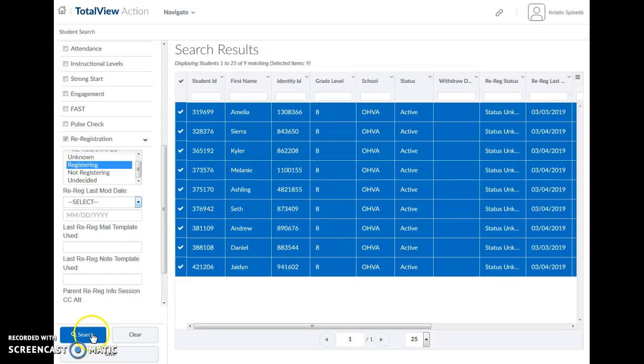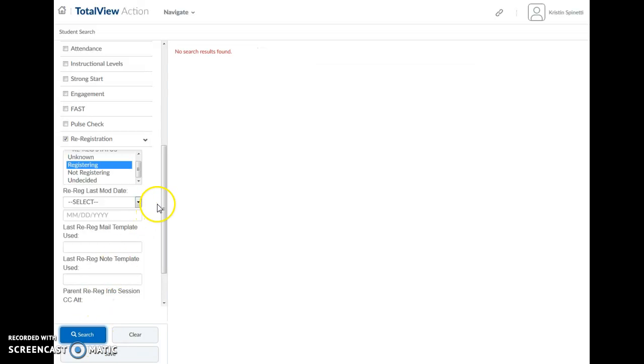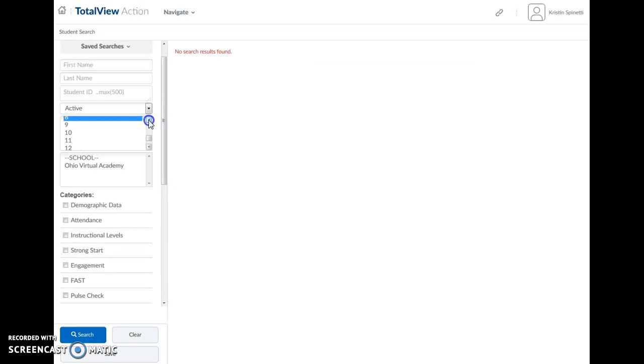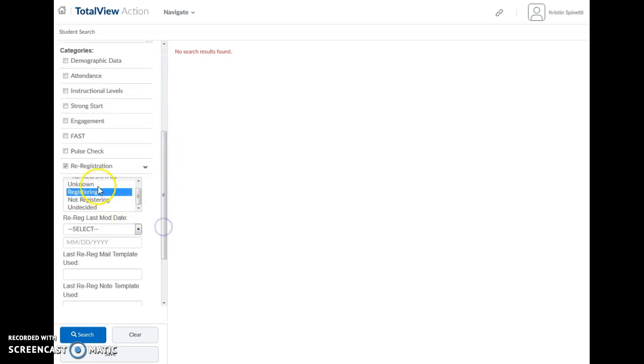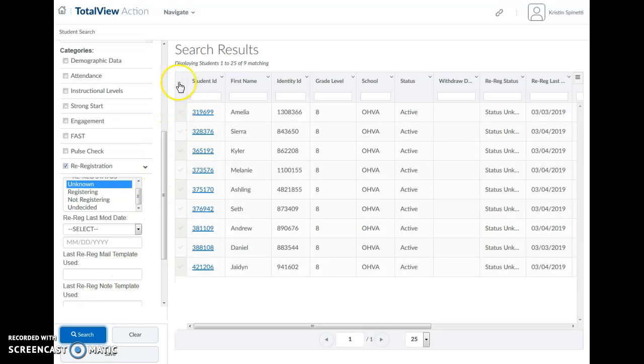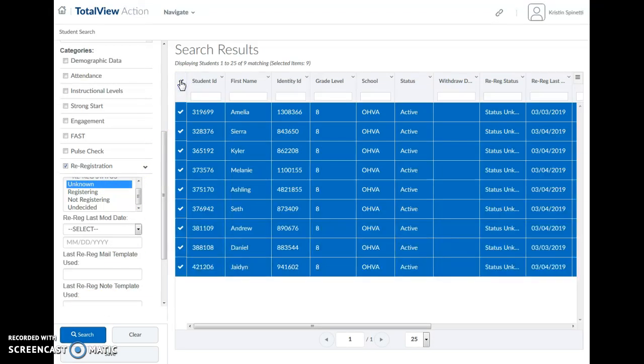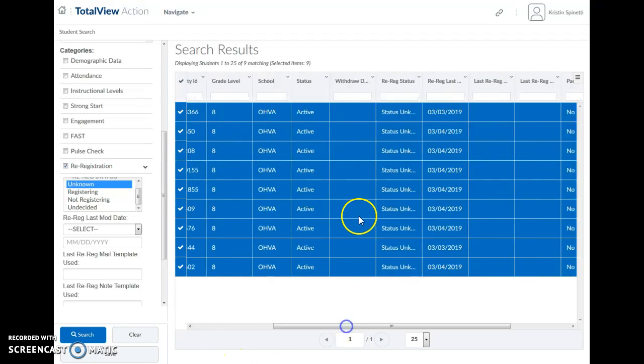And then you would click search, and this would come up. Of course, hold on, I forgot to select grade level. Here we go. Okay, so selecting unknown brings up my students, so then you can select here. When you select all, even if you have multiple pages, it does select them all, not just the first page, so that helps. You can scroll over here also to show re-registration status.